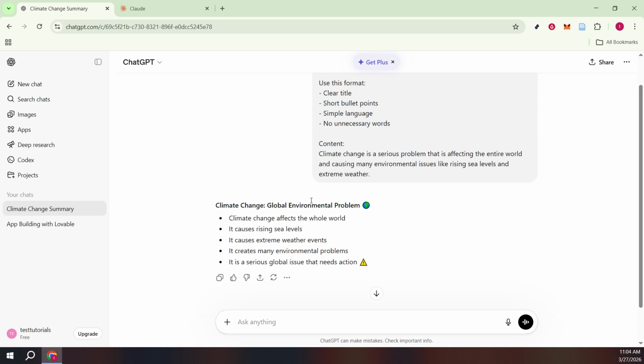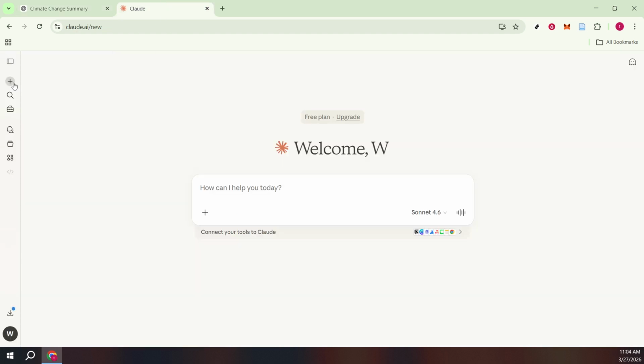Now, go to Claude. On the page, click the plus sign to start a fresh chat. Starting a new chat keeps Claude's context clean, which helps it focus entirely on the content you're about to paste. You should see a message box ready for your input.